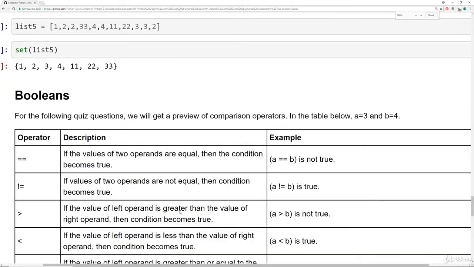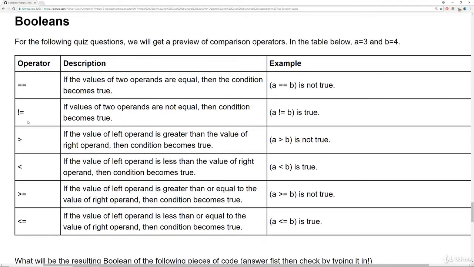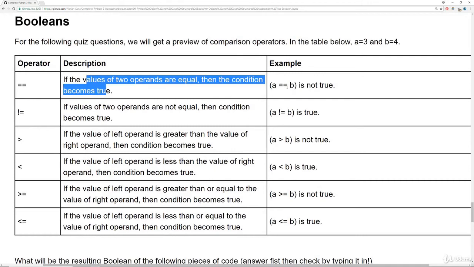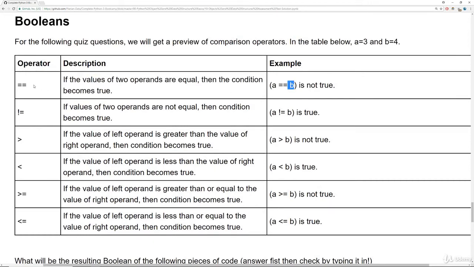Finally, we have booleans, and we had a little table here for operators. This is a bonus section because basically the very next section of the course is going to discuss comparison operators and logical operators. So you can see here the operators we have. We're going to explain this in a lot more detail in the very next lecture, but you have a description here and then an example.